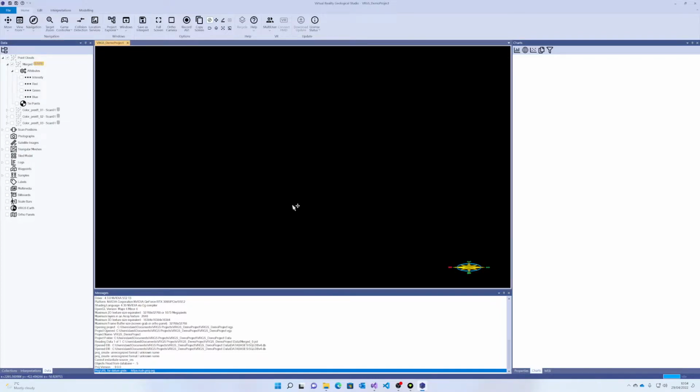Now this is going to take a few minutes for the tensor analysis to run. So we'll come back when that has completed.